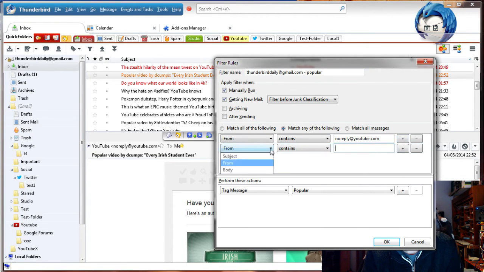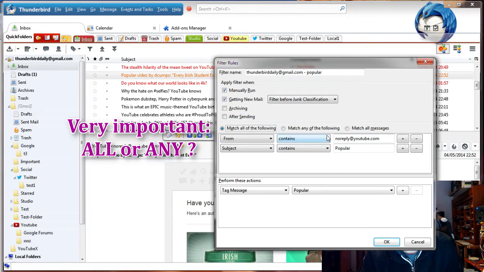I click the Add button, select subject, contains popular. And make sure that I select match all of the following conditions. That is so it only affects mails that are both from YouTube and contain the word popular. And click OK.